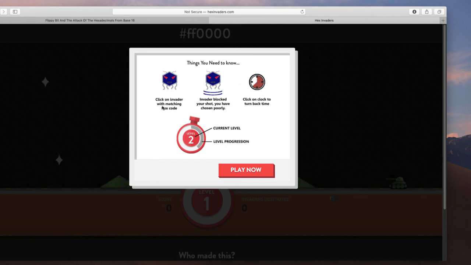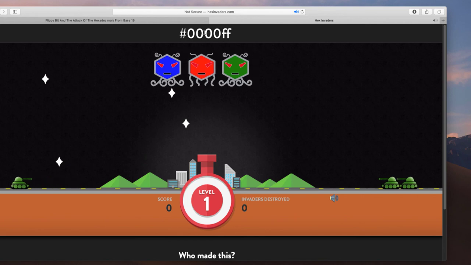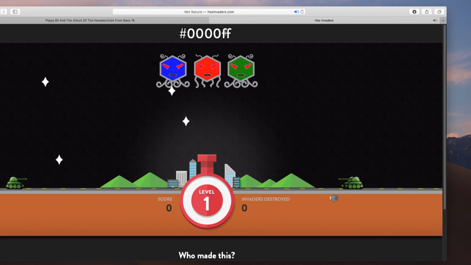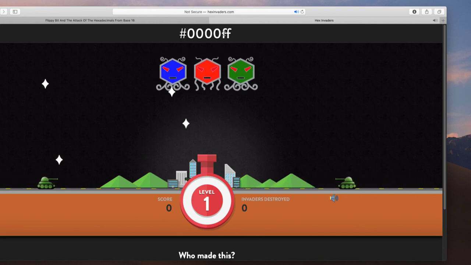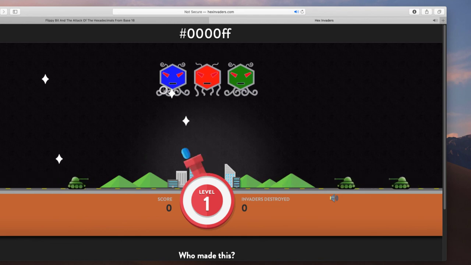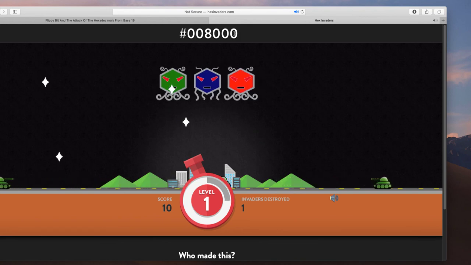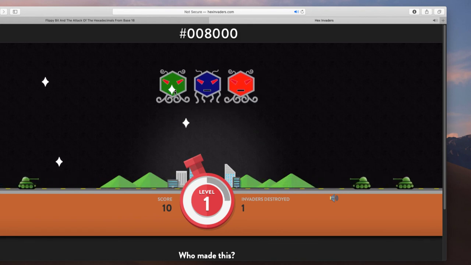Here's an invader coming down. If you mess up your color, then it shows those, so you know you didn't hit the right one. And there's also the clock that you can click on and try out. All right, so the first two are R, the second two are G, and the last two are B. So that would be blue, which means this one is the one that I need to hit. All right, R, G, B. So this is going to be the green one.